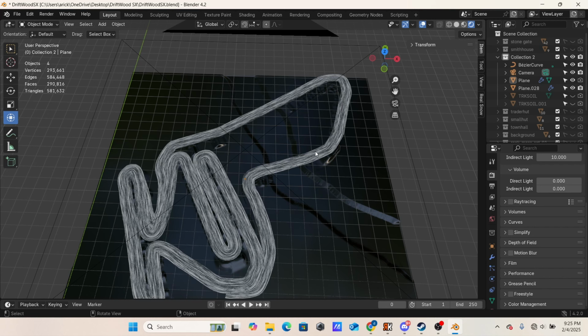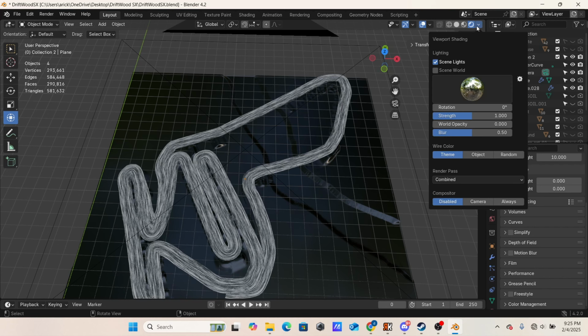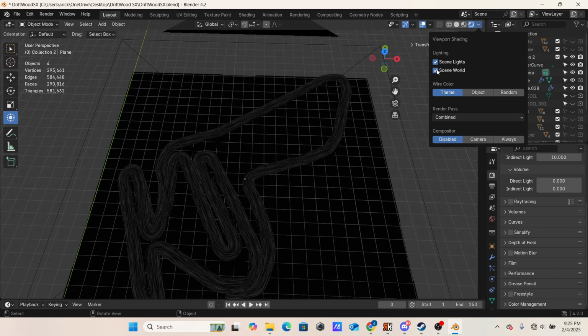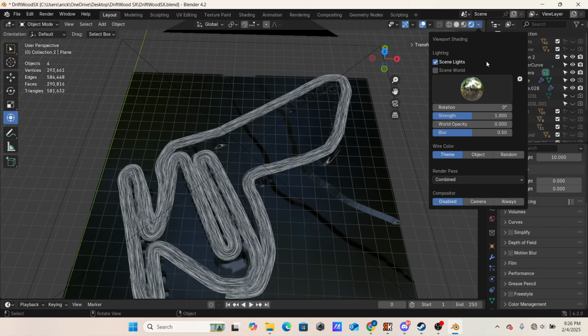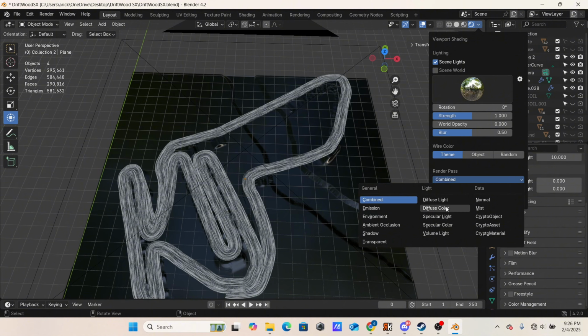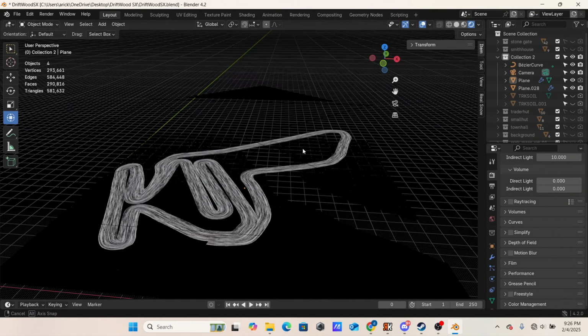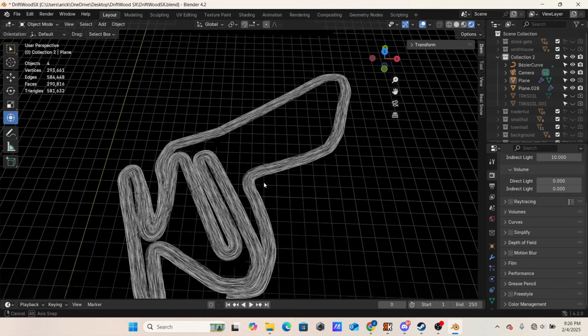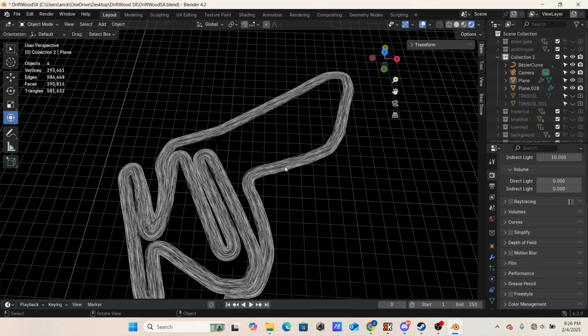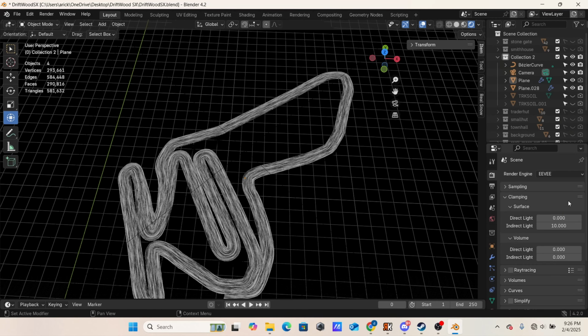So the easy way to fix that is to go up here, make sure that scene world is clicked off and scene lights are clicked on. Now render pass, we're gonna go diffuse color like this. Okay, everything is black now, and this is now white. Okay, and we're going to hit F12.